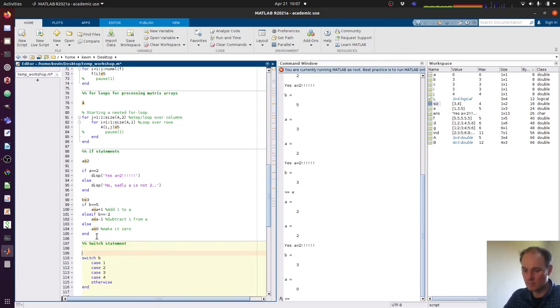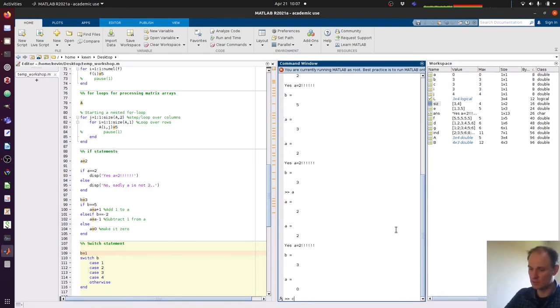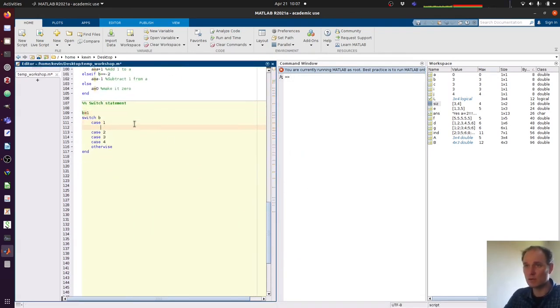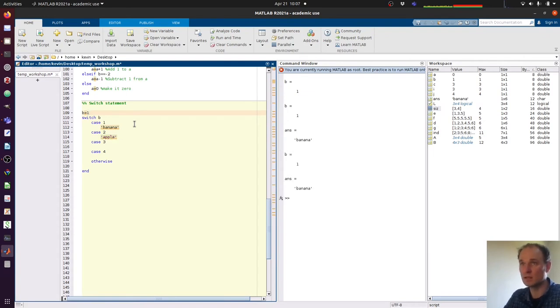If I say B equals 1, let's test that. I'm just going to clear the screen, CLC, and bring this back to the middle of it. Okay, so let's give ourselves a bit of space. There's nothing in there now, so it doesn't do anything, right? If I run this, I'll just say B equals 1. It'll be this case. So if I say banana there, it'll say banana because B equals 1. If I say apple if it's 2, so now it'll say banana because it's 1. But if I change it to 2 and run that, it'll say apple. So it does that code.